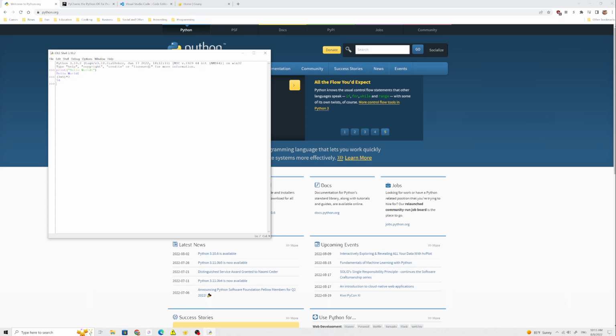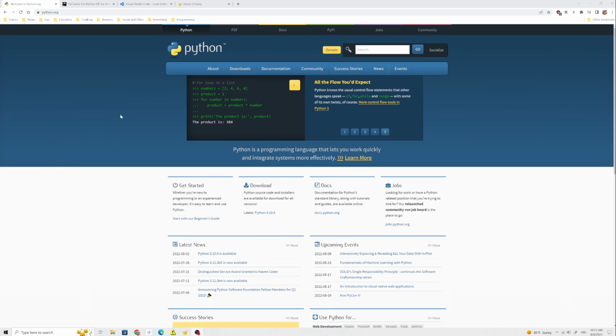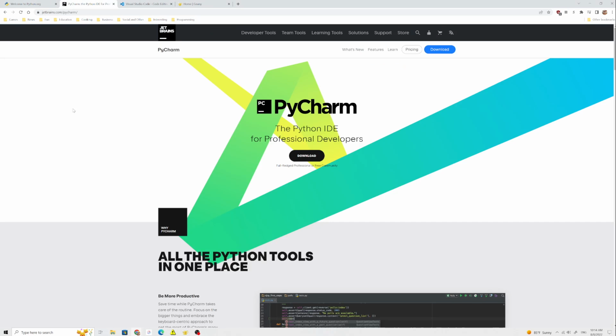Now, nobody is ever really going to do any programming in Python idle. So I'm just going to close that. What people do when they write their own programs typically is they download a separate program called an IDE. IDE stands for Integrated Development Environment. PyCharm is an example of that.